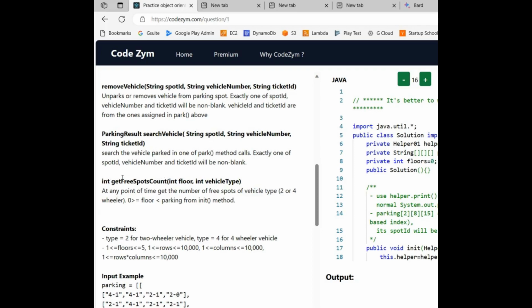The fourth method is int getFreeSpotsCount. This method is useful because we need to display the number of free spots in front of each floor on the display boards. That's why this method is required. Now let's go for the solution.